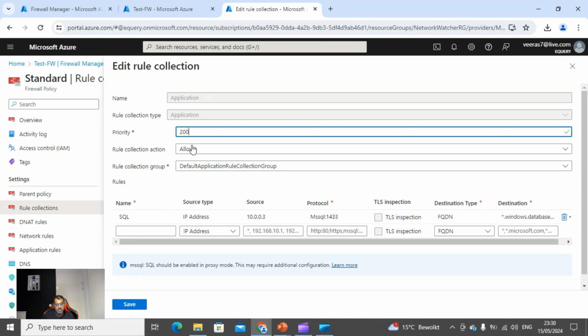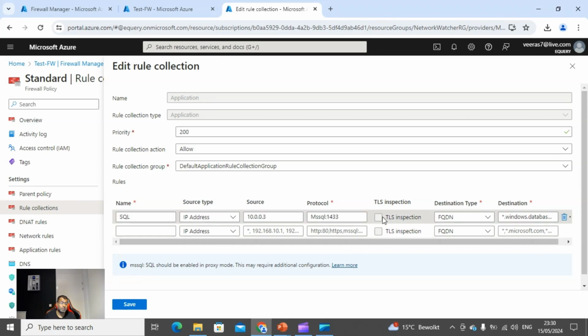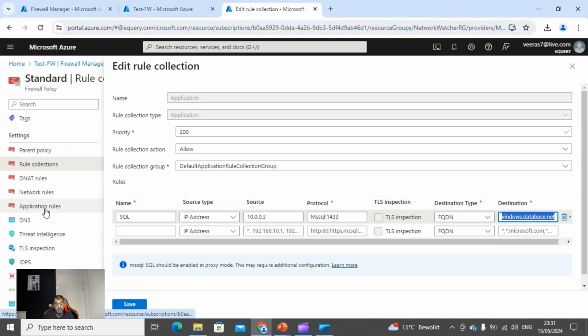So in the rule collection, for example, I created a rule for SQL that goes to my management server, and I use the protocol MSSQL on 1433. Of course, I cannot use TLS inspection, as I stated, because it is available only on the Premium tier. For the destination, I can choose the destination FQDN, windows.database.net. This is the Azure URL that is used for the Azure SQL database. So that is the application rule. Similarly, you can create multiple rules based on the FQDNs you want to connect to on the internet.